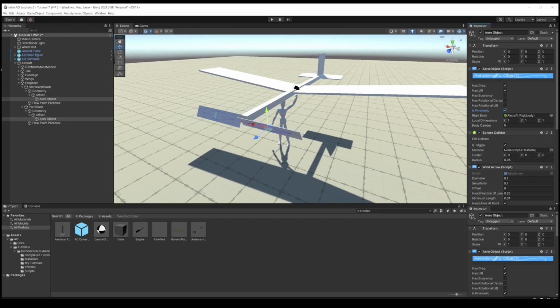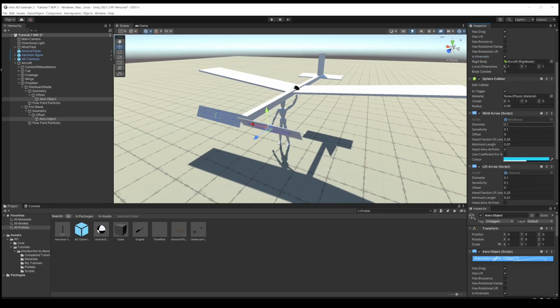But on this propeller, we're going to be spinning it around here, and it's going to be moving relative to the rigid body. So you need to click is kinematic. So if you're making a flapping wing bird or an insect or something, where there's some part of your vehicle or animal that's moving relative to the center of gravity, you have to use the is kinematic option. Okay, that's all the same.